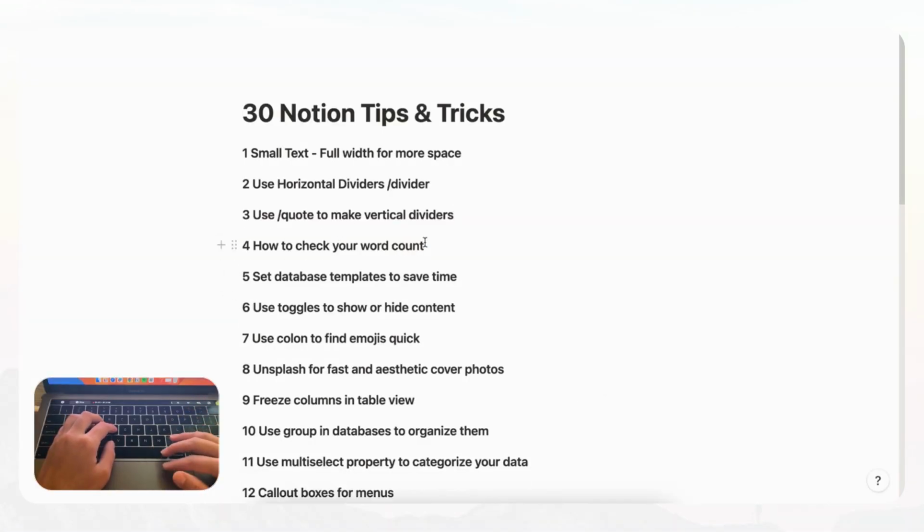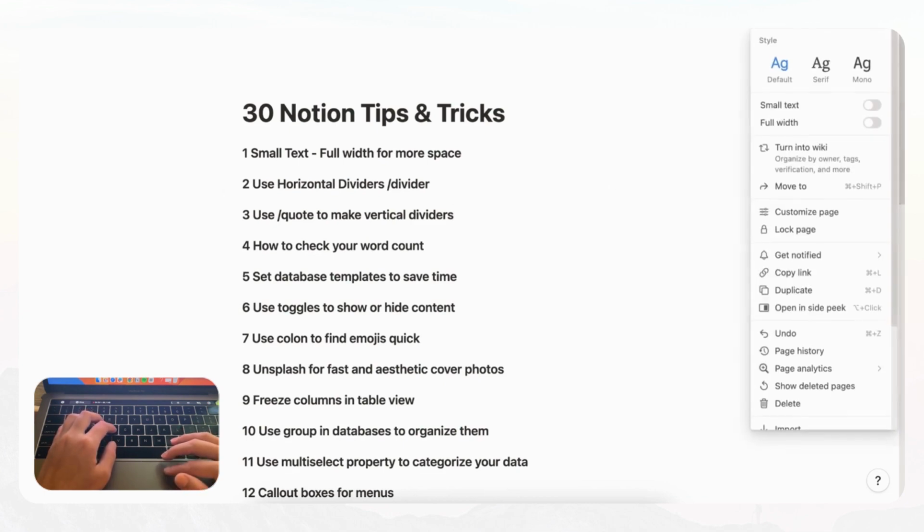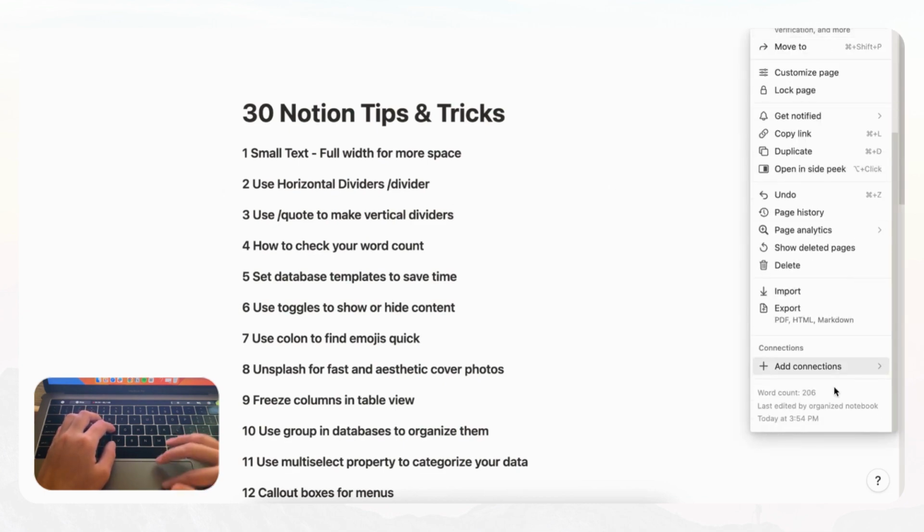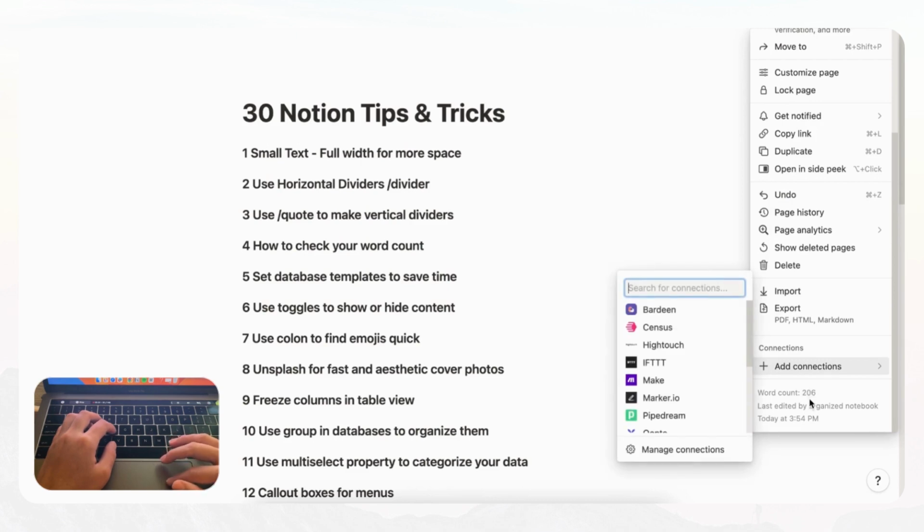The next thing we want to show you is how to check your word count. And you can check word counts in any Notion page, and all you actually have to do is go to the 3 dots on the right corner, and you can scroll all the way down, and then here you'll see word count 206, and along with that you'll see who it was last edited by and today's date and time.